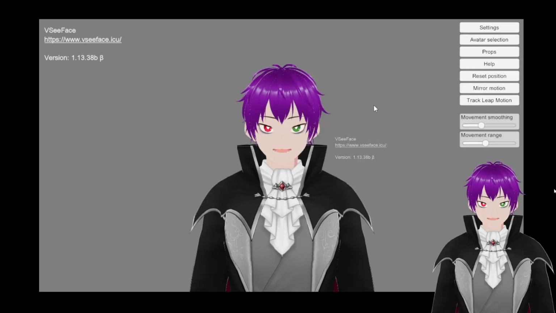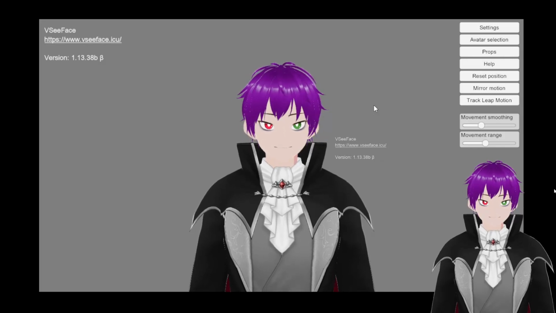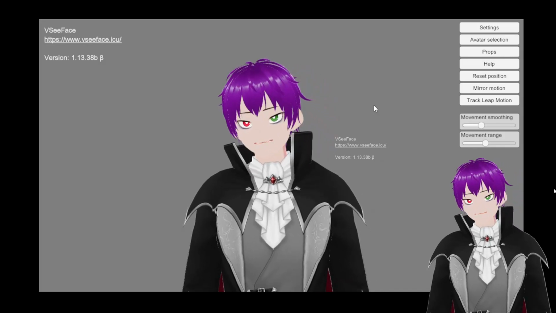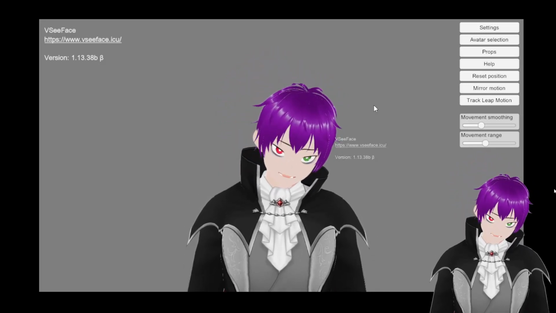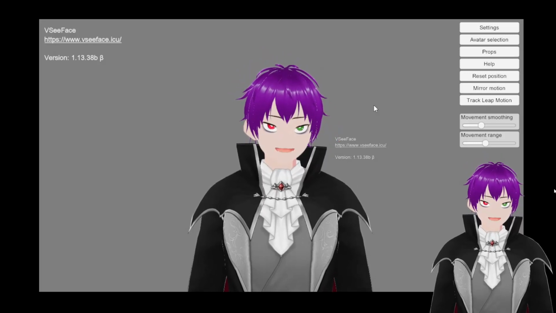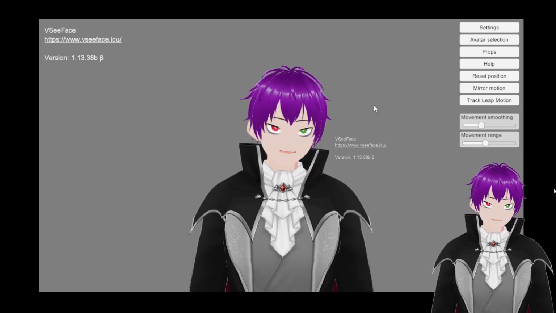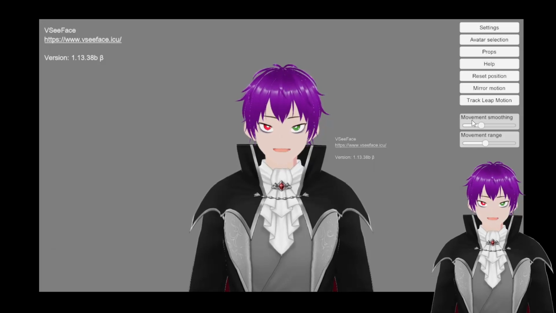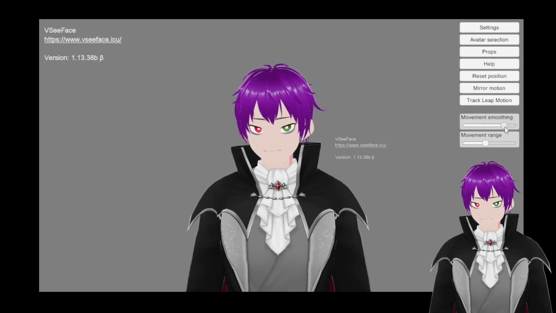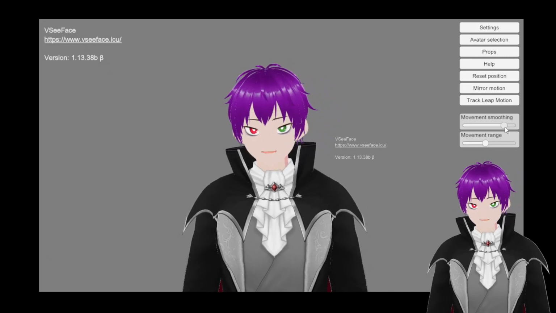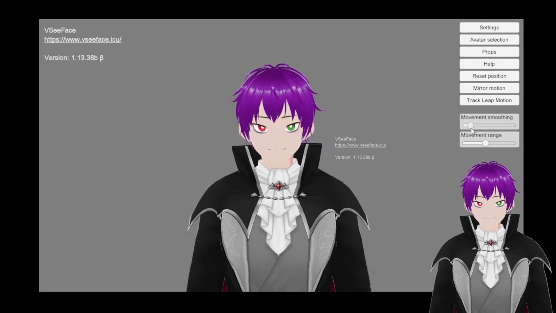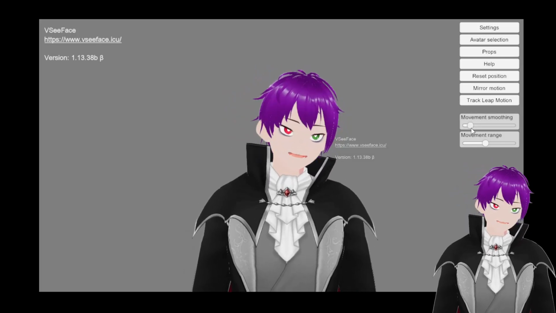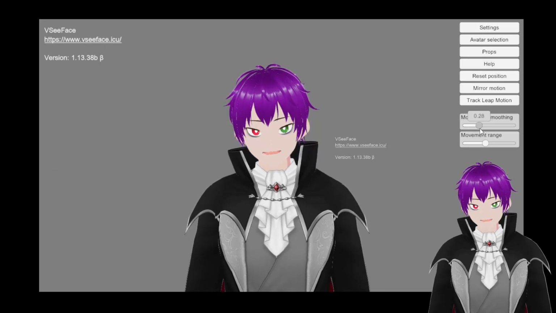And here's our character, give it a few seconds, and it's tracking my movement. So I look to the left, to the right, up, down, I talk, open my mouth, whatever, and the character moves as well. You can do movement smoothing, so it's a bit slower but smoother. We can make it super fast, but more janky. I prefer something like around here.